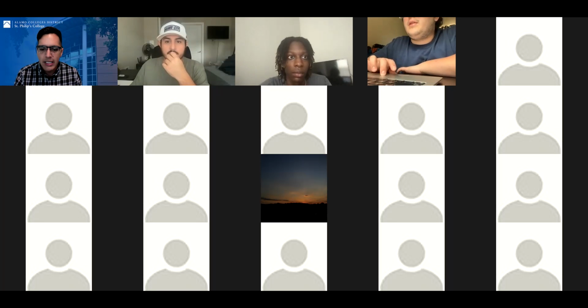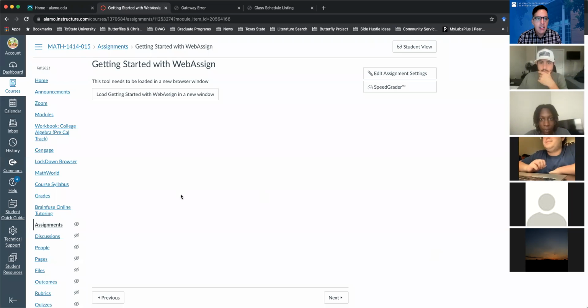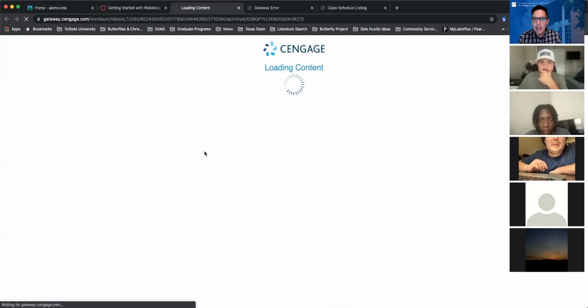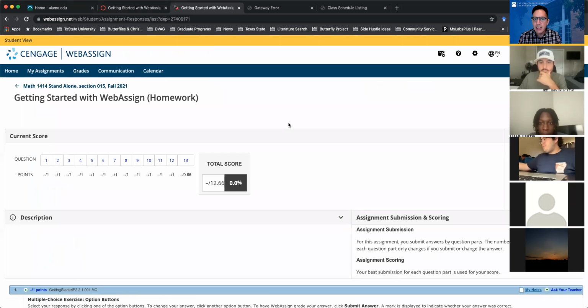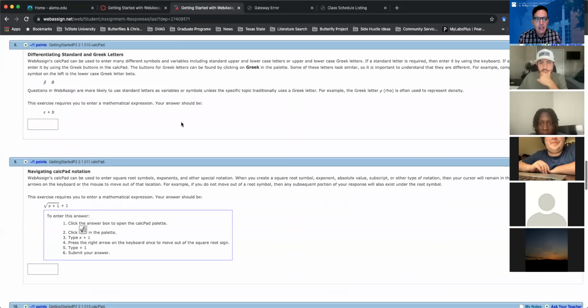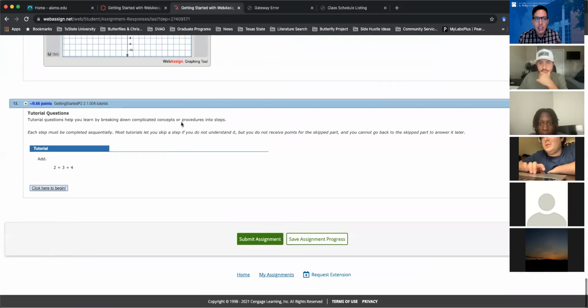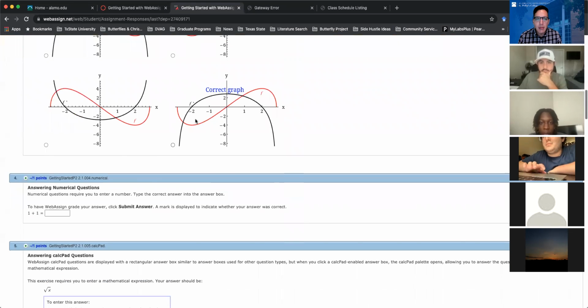I'm going to go ahead and share my screen so that you guys can see what you should be seeing when you complete that. Okay. So when you click on this button for the Getting Started with WebAssign, it should open up a new tab or window. It'll load like this. And then you should see an assignment or a page that looks like this: Getting Started with WebAssign homework. And there are about 13 questions here. These questions are just to get you used to some of the functionalities of WebAssign. So you will just need to complete these questions to the best of your ability.